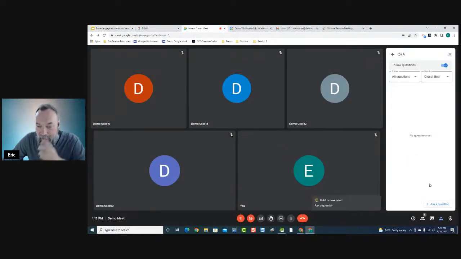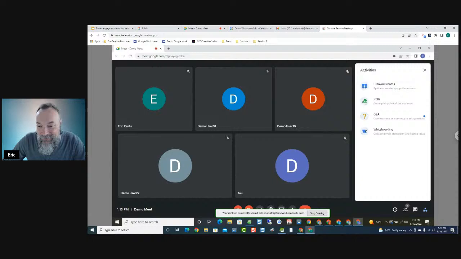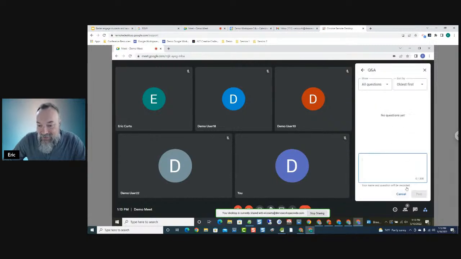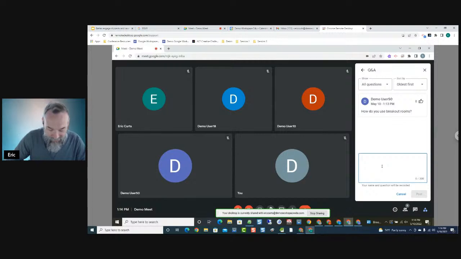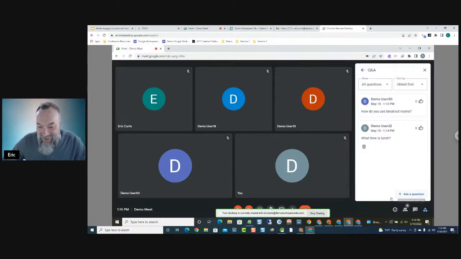And once I do that, now the students or the attendees, the staff members, the colleagues, whoever it might be, they're able to ask questions of me right through the Google Meet. So again, we'll head back over to my Chrome Remote Desktop and let's go into Q&A, and let's say we want to ask a question here. We'll just say something like, how do you use breakout rooms? So maybe that's the question this student posts. And then we'll go to another one here, and maybe we'll put in a question like, what time is lunch? All right, there we go. And we'll post that and on down the line.